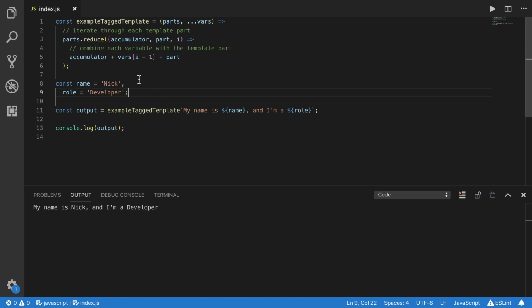But what we can do now is change the behavior of our tag template function up here. So what if we took the variable here? Remember, this is each variable, so name and role, and we told our function to convert it to uppercase. So now when we run it, you could see that the string template transformed our variables, Nick and developer, into uppercase. So this here is probably not the most useful tag template function you can use, but it kind of shows you what you can do with tag templates.